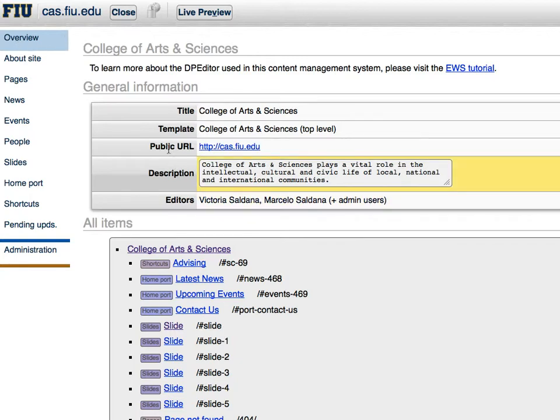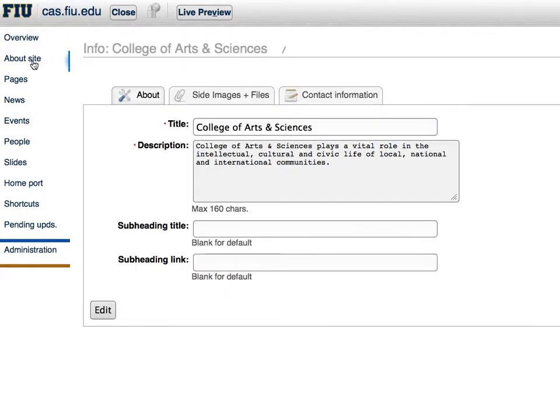So this is just to show you certain information about the site, and to edit this information there are various sections. For the purposes of this video, we'll just be focusing on how to edit the various sections of the general information tab. To edit these various elements, you just need to click on the About Site section on the left-hand menu. So let's go click on that.